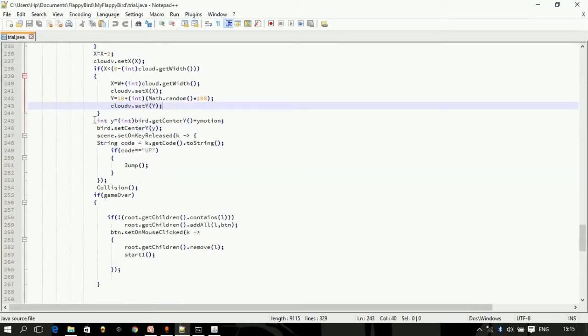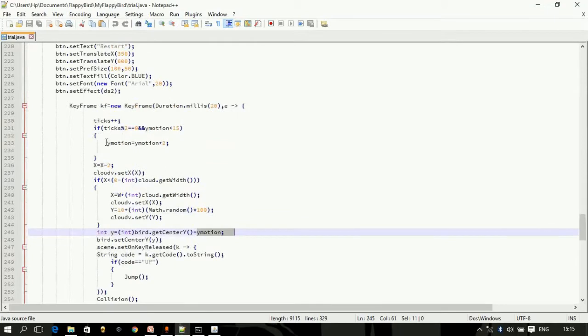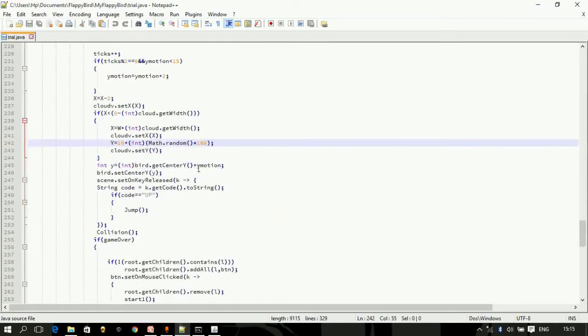Now next, what I'm doing here is that I'm taking the coordinates of the bird and I'm setting a motion to it, right? So whatever y motion I've recorded in here, I have added it here so that until the key is released, I'm going to keep on adding the y motion to the bird, whether it's negative or positive. Here we have a positive y motion because I've added +2 to it, so it will be moving downwards.